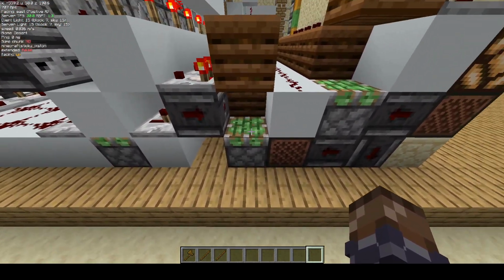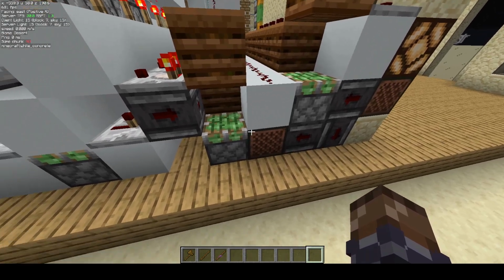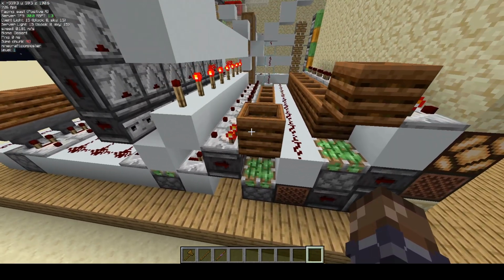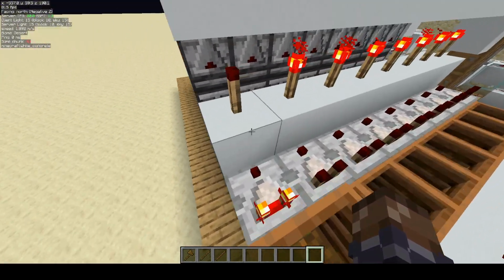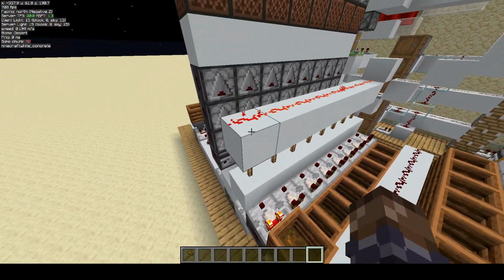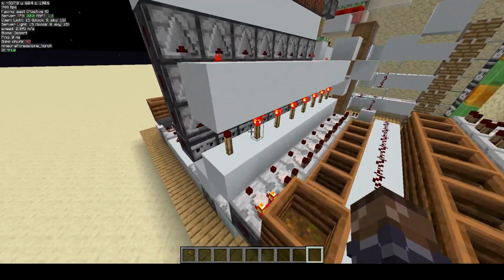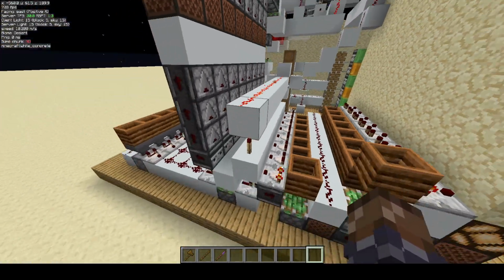which then powers this piston because the note block is a solid block, and then that will also push that up, and then this comparator will detect that composter and power or depower this torch, but the rest of these torches are still on, so the redstone line is still on.